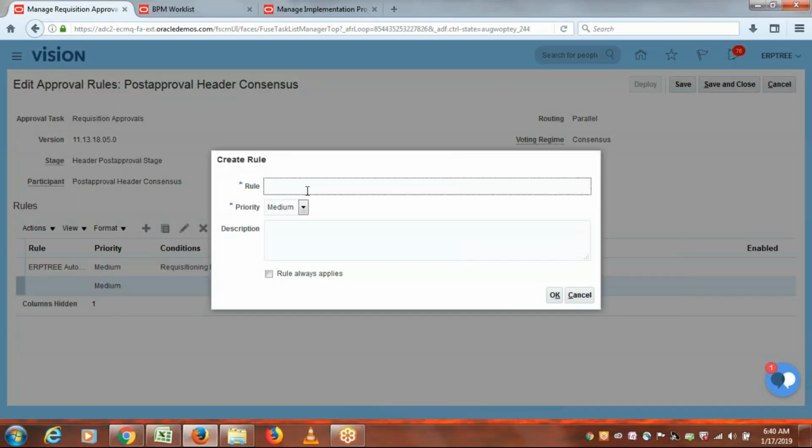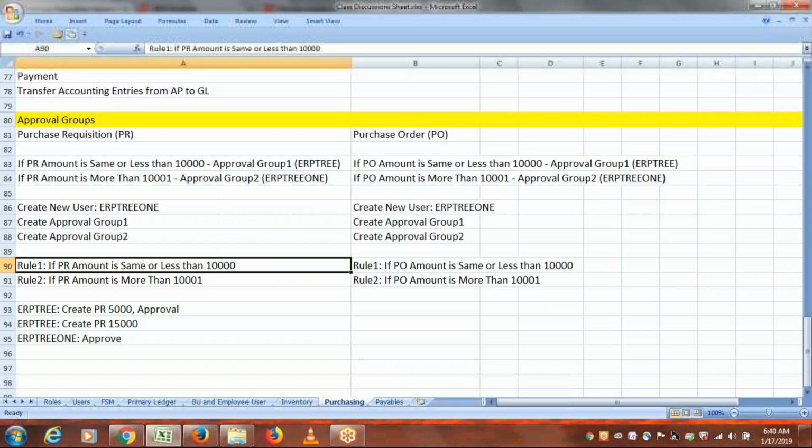Just click on create. You can create multiple rules with different conditions and values. Then you may create one rule saying that for purchase requisition this condition is applicable, or for standard purchase order this is a rule, and for agreement this is a rule, or for so and so BU this is a rule. So you can change the value and create.